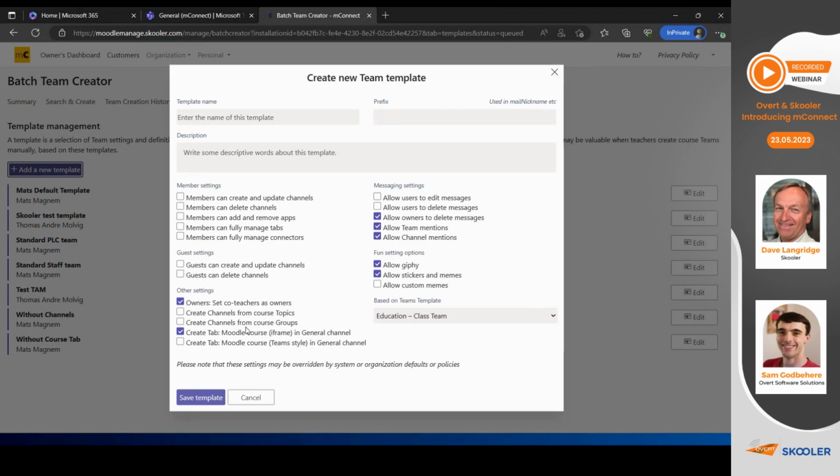Then the ones down the bottom left-hand corner here: have you got co-teachers? Do you want to set them up as owners? Because you need an owner within the team. That typically is the lecturer or the professor. You might have a teaching assistant, or you might have two or three people that run that particular course, and you can set them all up as owners as you want, or just the main person.